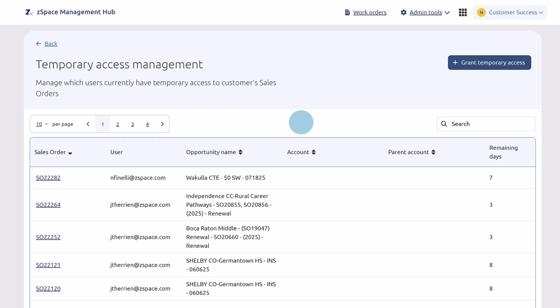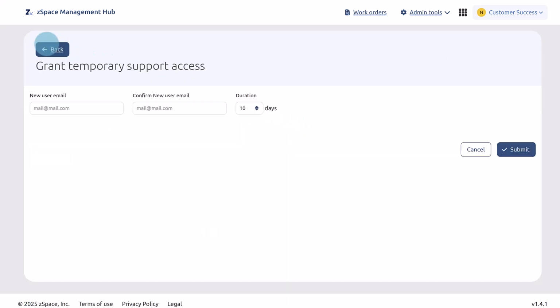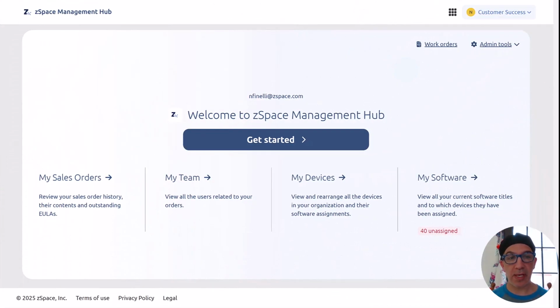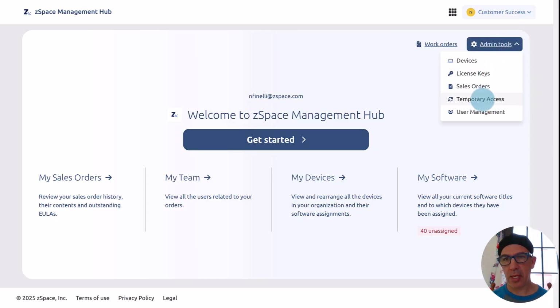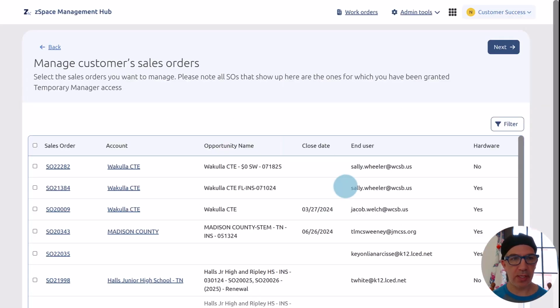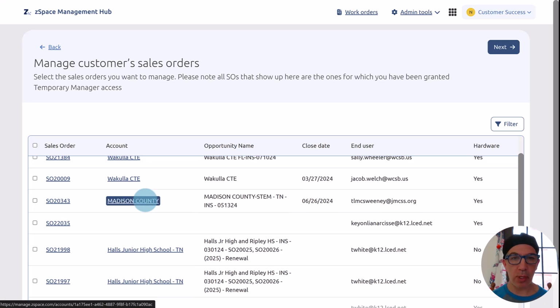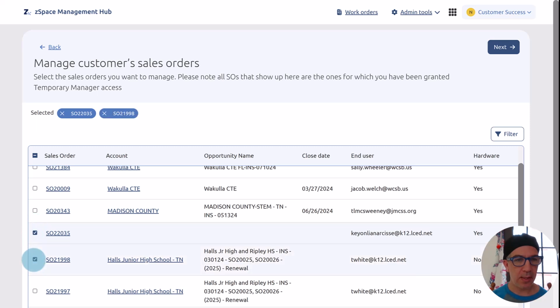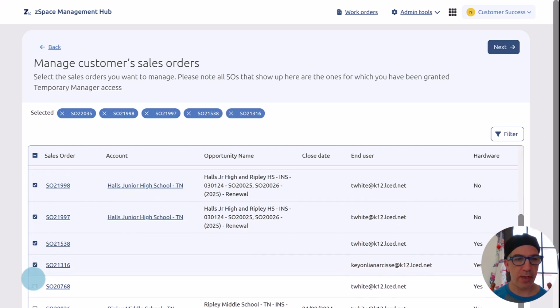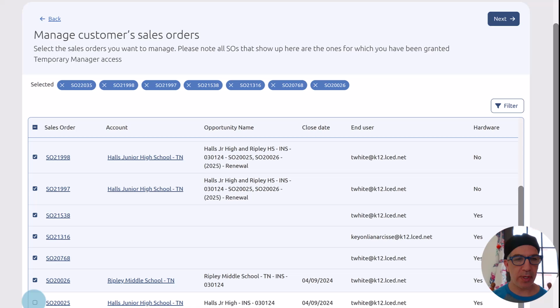So now, if I would go back to our main page here, alright, so now I want to manage their area and manage their hub. So I'm going to go to Admin Tools and Temporary Access, and now Group Devices and Assign Software under this management. And you see I have several open up at once just because I still have temporary access to them. So I'm going to make sure I select the areas that I need, because now I have temporary access. I want to be able to access their software and hardware. So I'm going to make sure I select all the same group.